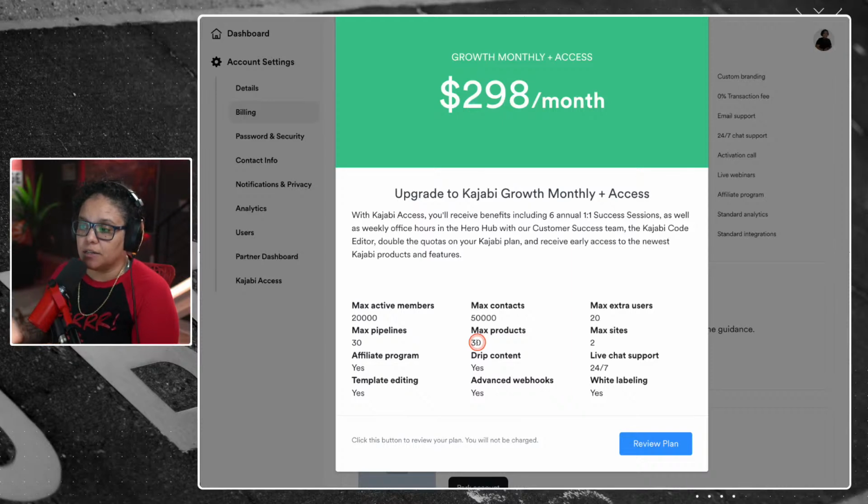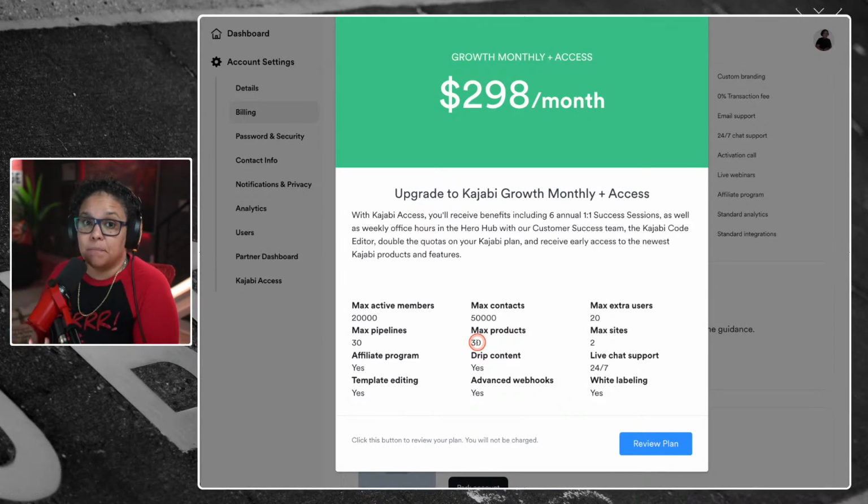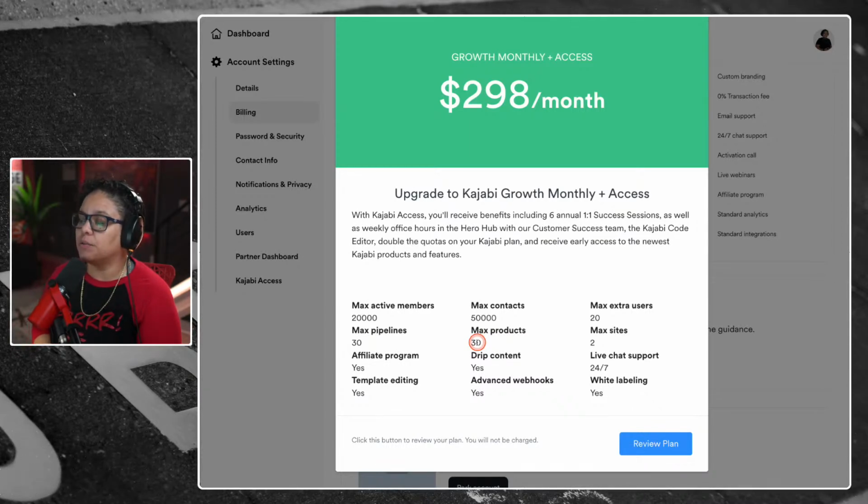Kajabi code editor, I don't need. The one-on-one annual success sessions, depending on the Kajabi team, they are powerful. Maybe that could help me grow my business, possibly. Weekly office hours, maybe. Kajabi code editor, I don't use. Double the quotas on your Kajabi plan, so they double everything. Receive early access to the newest Kajabi products and features.